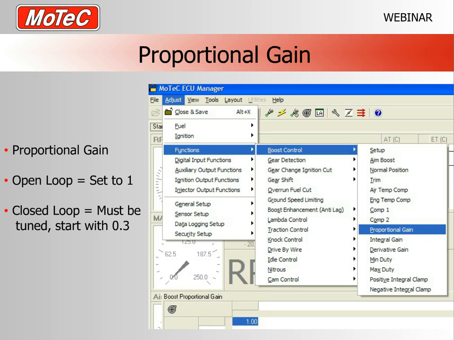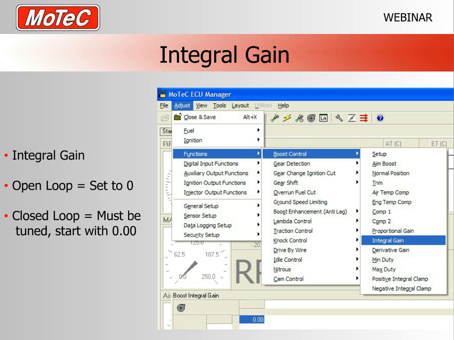So the proportional gain is kind of the main multiplier of the duty cycle to get the boost as close as possible, immediately as possible. Not explaining that very well, but anyway. The integral gain is, again, a multiplication factor, but it is to do with time. The longer there is an error, the more this number keeps adding or subtracting or multiplying to the algorithm to add and subtract duty cycle to get the boost correct.